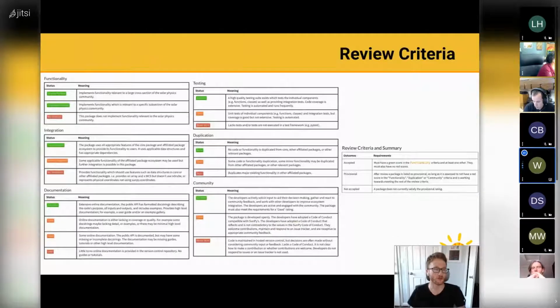So what are these review criteria that we have? This is a lot of text. This is from the website. You're not meant to read all this. This is just to provide an overview of what these review criteria look like. So we have 6 of these. Functionality, which is essentially, what does the package do? Is it in the scope of solar physics? Integration, how well does this fit into the established SunPy ecosystem?